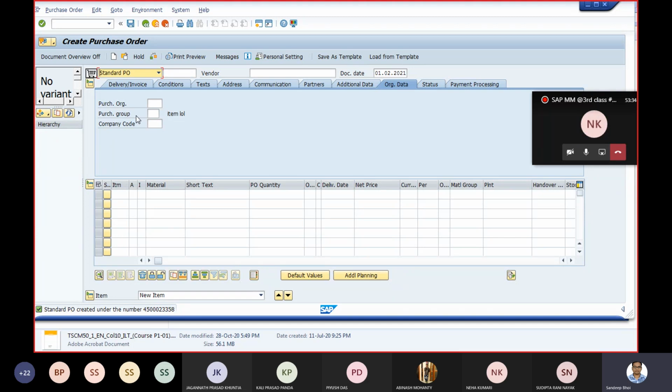ME23N, or else. Okay, that may be one way. But in this tab, how can I see my purchase order? Sir, document overview. Under document overview, where do I have to go? I have to go to the selection variant.